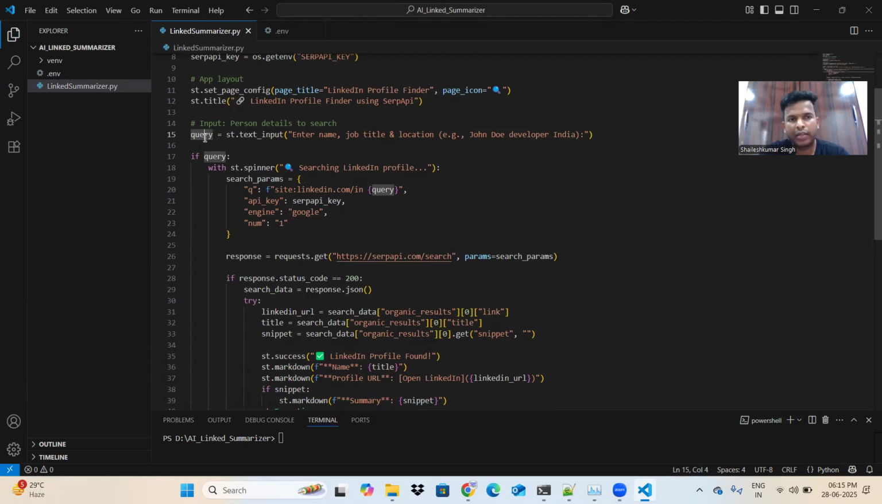Once I give the query in the input box of Streamlit, if the query is valid, it will go with a spinner showing that it is searching for the LinkedIn profile. Internally, it will create a search parameter. The first thing is the search string, saying I'm interested in LinkedIn data, the LinkedIn profile URL. This is my search string and I am passing the query: look on the LinkedIn profile for this data, the name of the candidate, the job title and location.